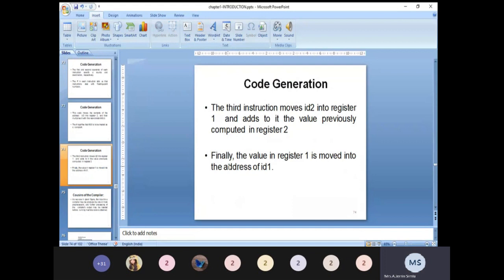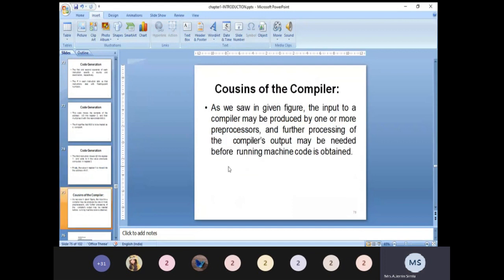Same thing is explained here. Next, here we want to know another thing, cousins of the compiler. That's all about phases of compiler. Studying the phases of compiler means you study what the lexical analyzer is, what the form of input and the form of output is, what the lexical analyzer will do, and what errors are handled by the lexical analyzer.